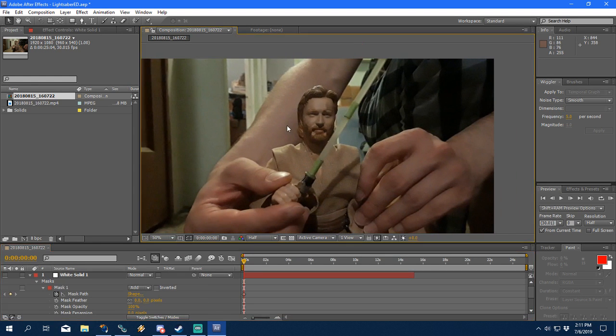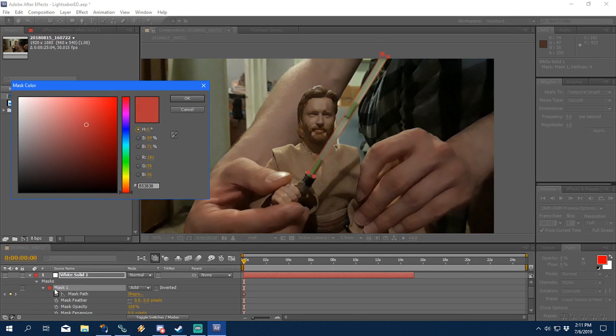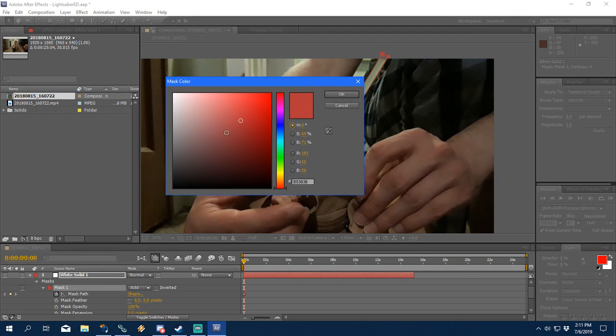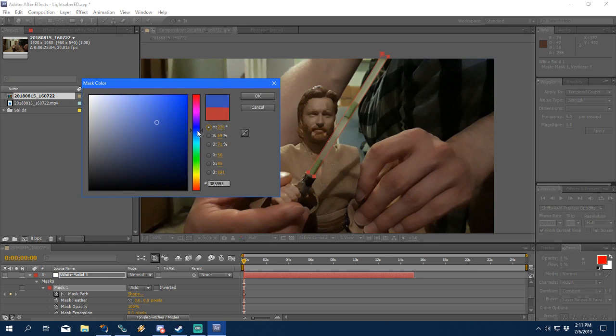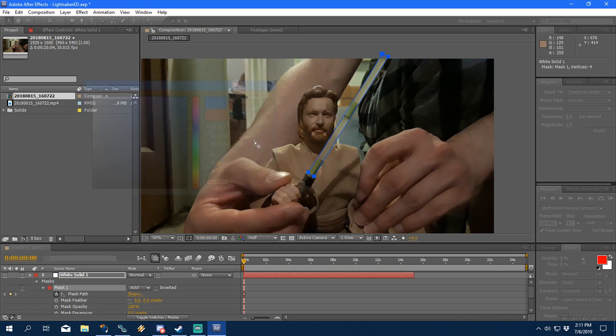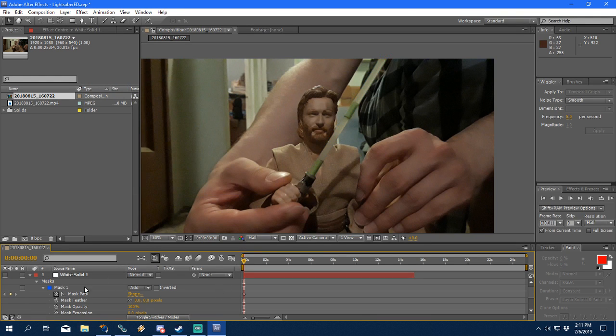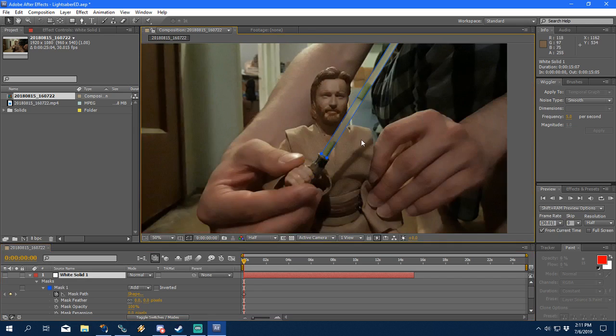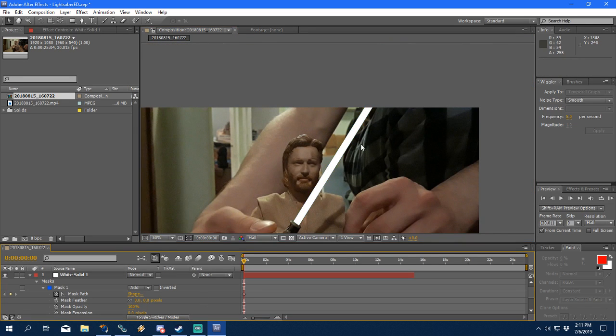Now, what I like to do for lightsaber rotoscoping purposes is changing the mask color. Right now, it's, I think, about the same color as the solid. So, just click that, and it brings up the color palette. And Obi-Wan's lightsaber is blue, so I'm going to make it a blue mask. So, there we go. Now, he's got a blue mask, and we've got our nice solid.